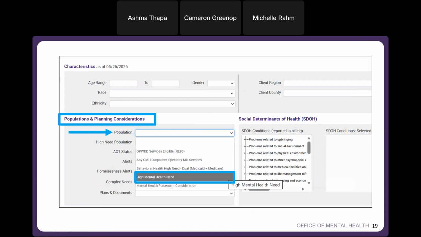Another filter that might be helpful for the work that you do is the high mental health need filter, and that is located in our populations and planning considerations section. If you go to the very first option drop down that we have, population, you can search by different populations, including our high mental health need filter. You can apply this filter, and it's going to show you results associated with high mental health need population.